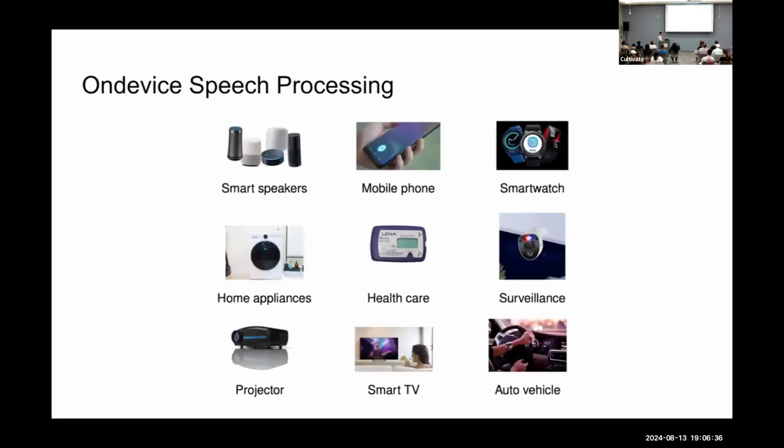Okay, and then another area which is quite interesting nowadays is that people don't want to send their voice to the servers, right? So what can we do to protect the privacy of the speakers? Can we do everything on device? Nowadays we have very efficient mobile phones, smart speakers, and smart watches, right? You have a lot of other things that can have good processing power. So this is one of the hotter research and development areas in speech.